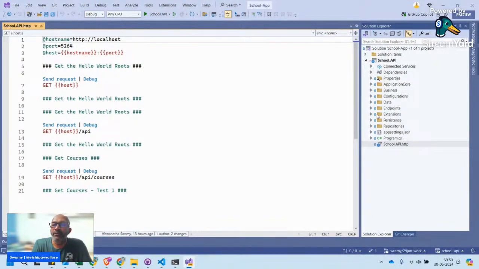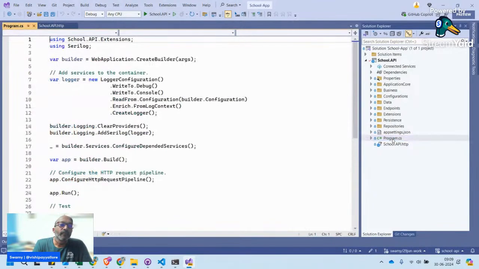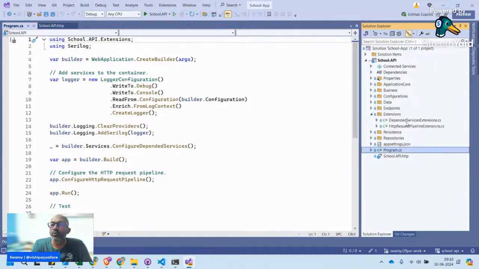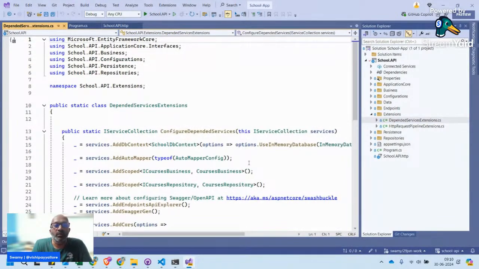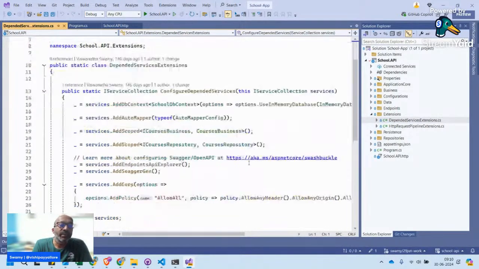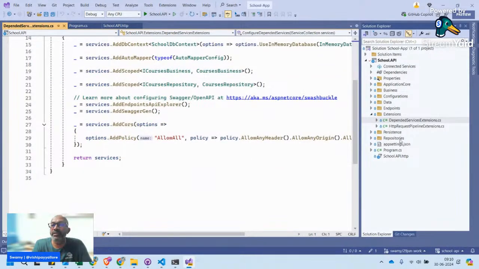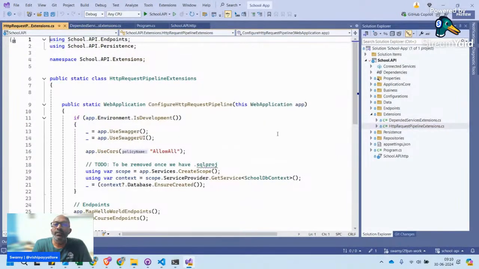And now if you see that we have the program class, and inside the program class we have very few lines where we are configuring the services and also configuring the HTTP pipeline. You can see here in this extensions, there are two classes. One class is for configuring the services collection. You can see we are adding the services. And the second class is for configuring the HTTP pipeline.